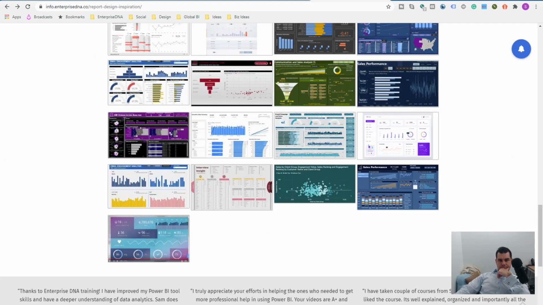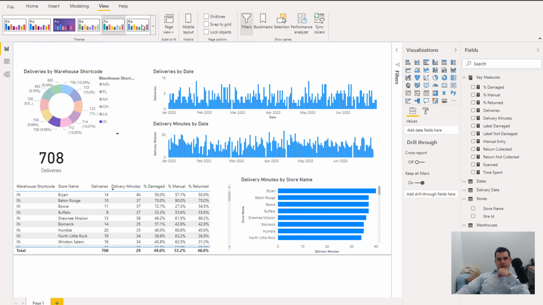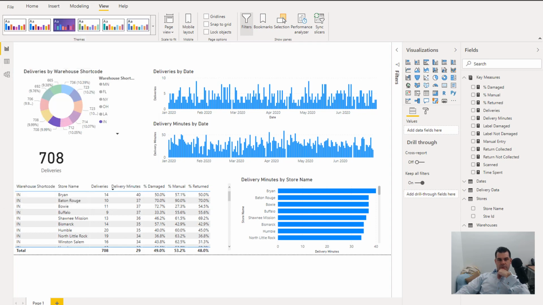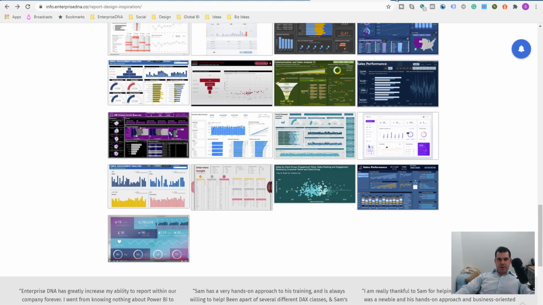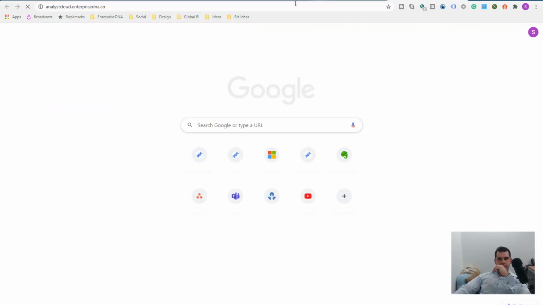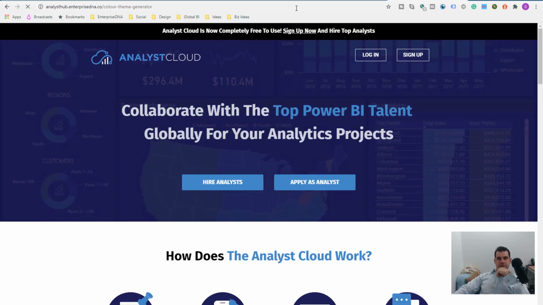So what we've first got to do is create a good color palette, right? These color palettes are pretty darn average, as I'm sure most of you are aware. So what we're going to do is jump into the Analyst Hub, not the Analyst Cloud, the Analyst Hub, and go to the color theme generator.